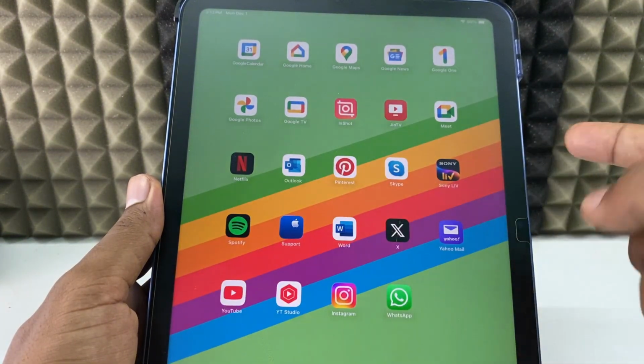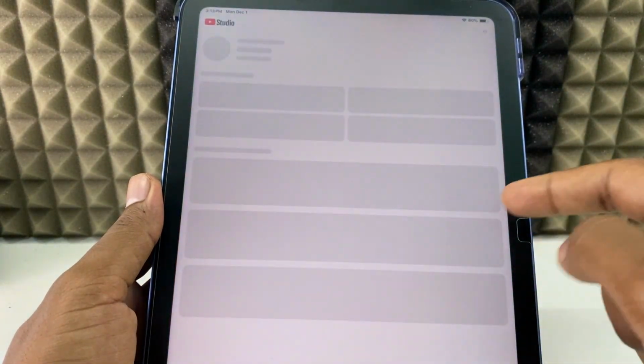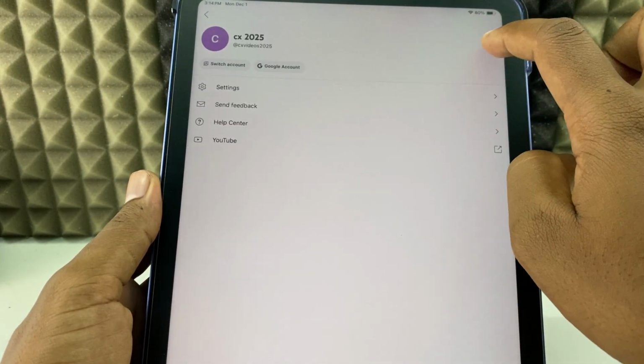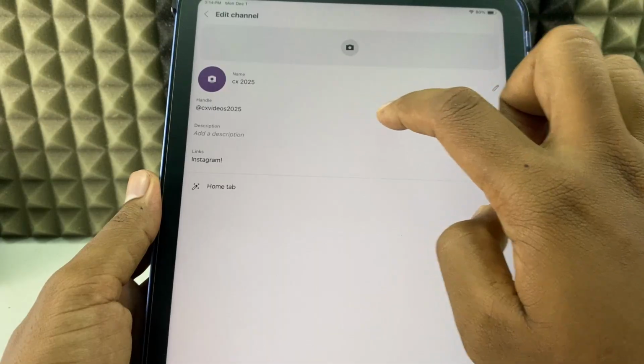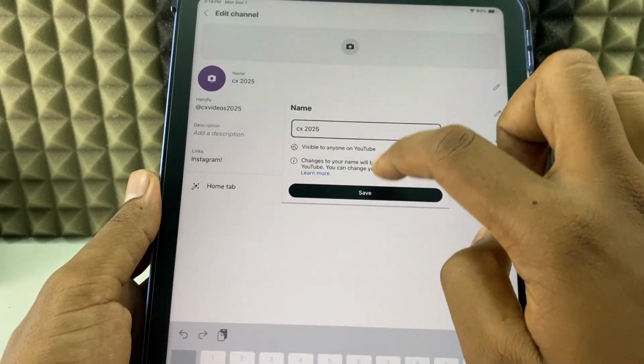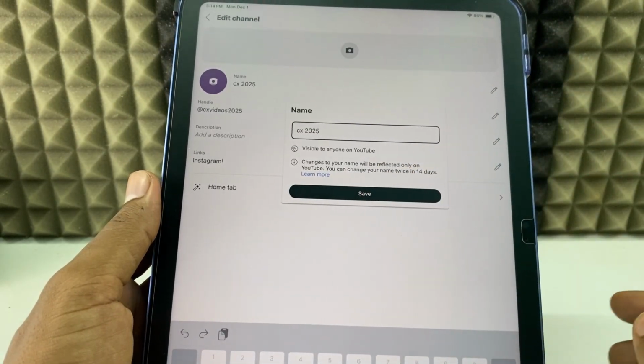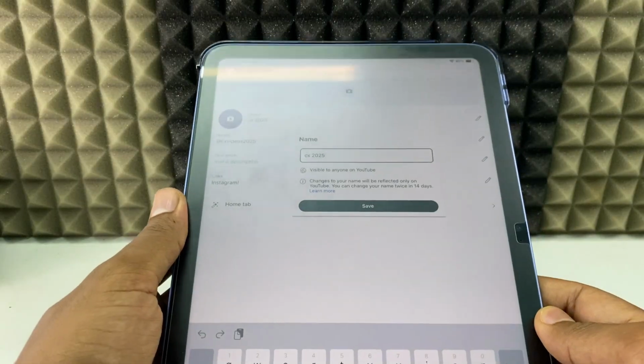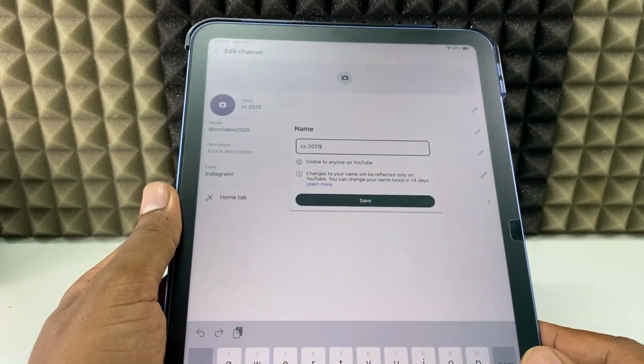Same thing for YT Studio. If you use the YT Studio, just click this and pencil and change the name, and that's it. So you need to hold your iPad like this. So this is the trick.